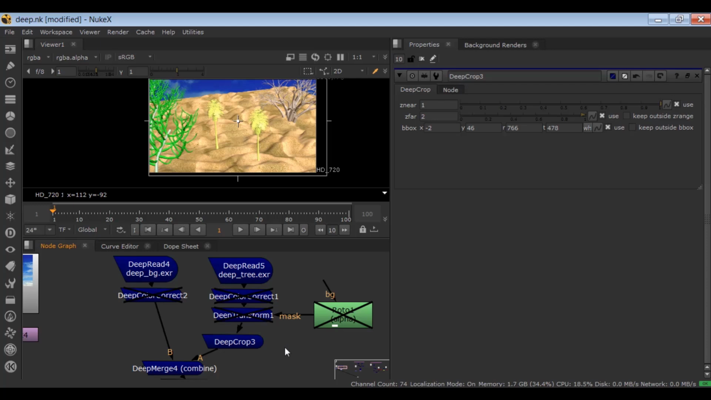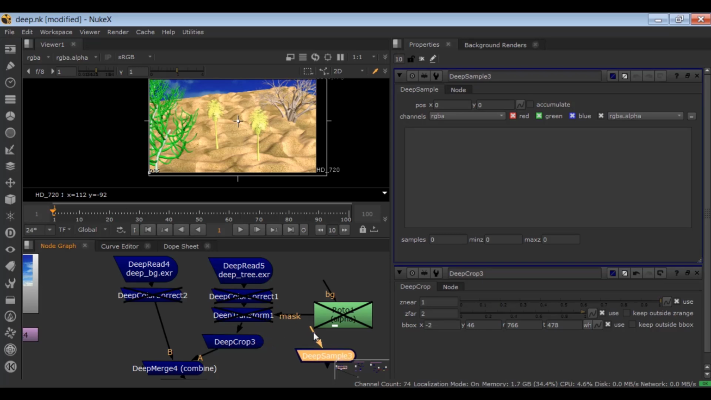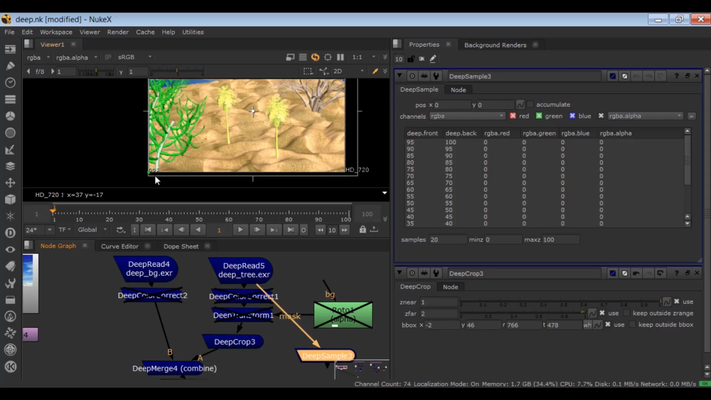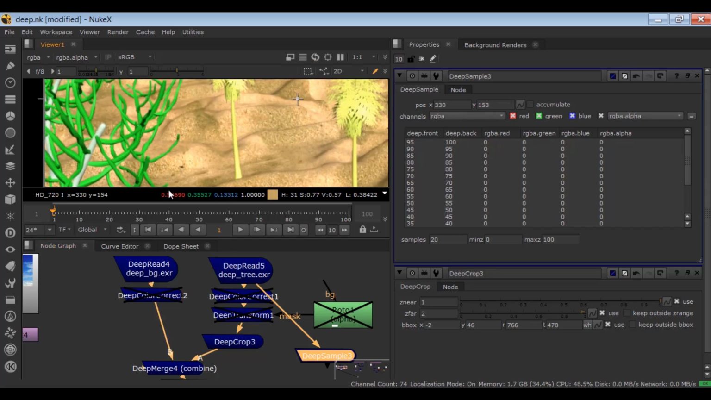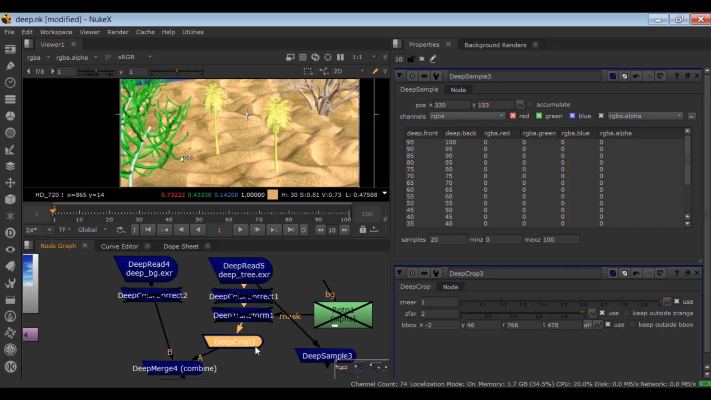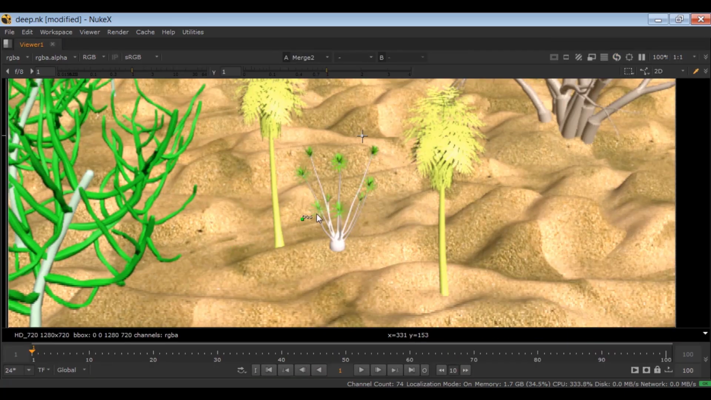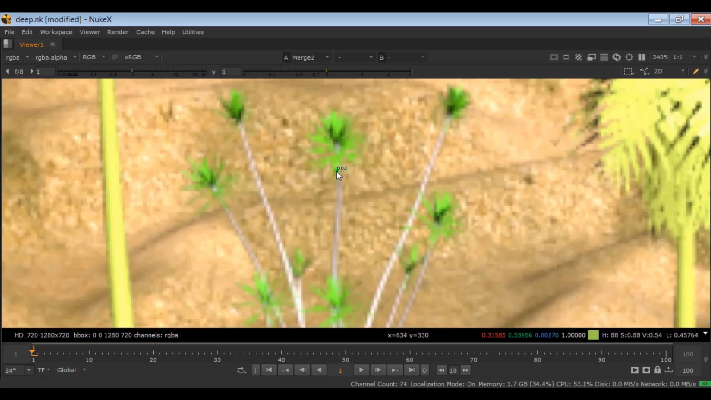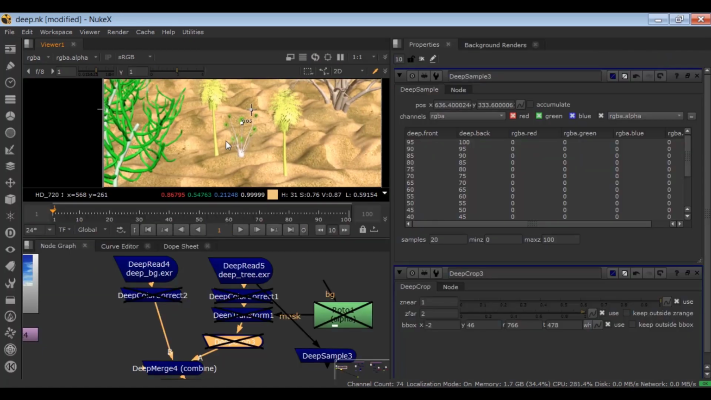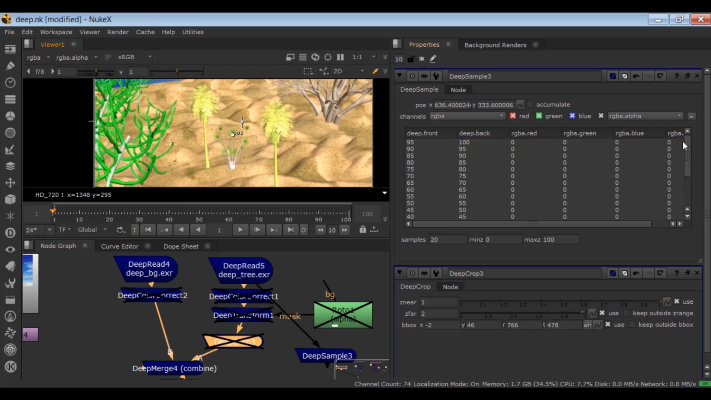If I want to actually crop the samples of deep, I need to know the sample number in 3D. So load another node called Deep Sample, connect it to the footage, and move the viewer widget called POS over a part of this tree. As you can see, this node is showing a bunch of numbers. What I need is deep front and deep back.